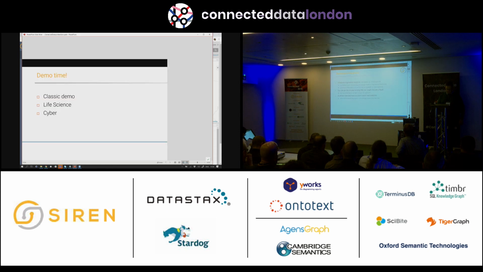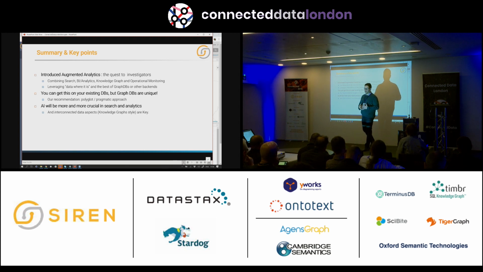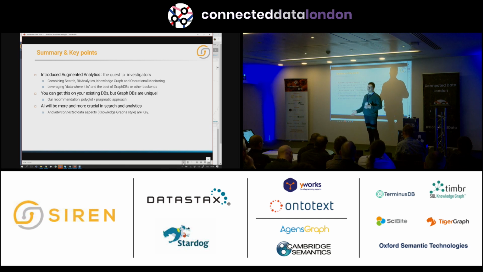So I just wrap it up, right? I introduce the concept of augmented analytics. So analytics is visual. It's about letting an investigator understand what's really happening. There is a really, really interesting paper written about 15 years ago that says the perfect search engine is not enough. What does it mean?